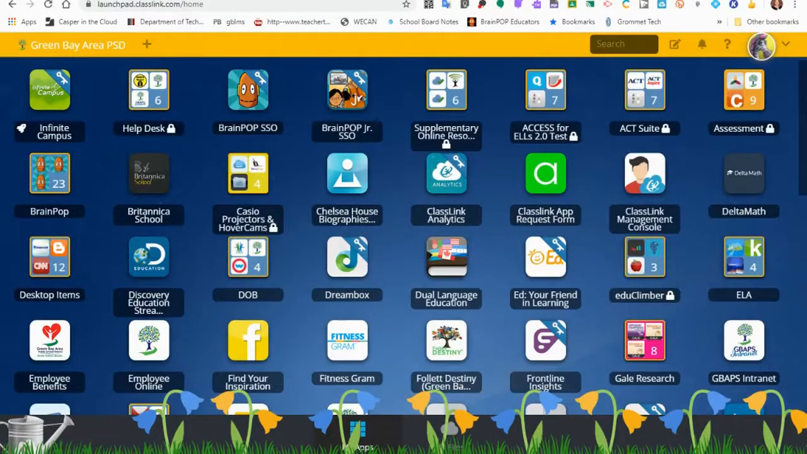Today we're going to look at creative coding within BrainPOP. To get to BrainPOP, we want to start with ClassLink Launchpad. On ClassLink Launchpad, you'll find the BrainPOP SSO, which is the single sign-on for BrainPOP. This is going to link BrainPOP to your Google account. So if you're logged into your Google account, when you click on the BrainPOP SSO, it will take you directly into your BrainPOP account. And this is the same for BrainPOP Junior.